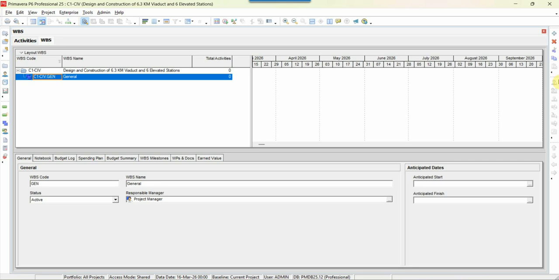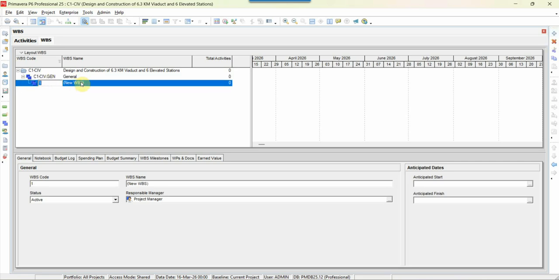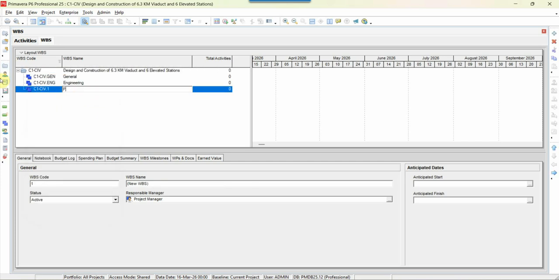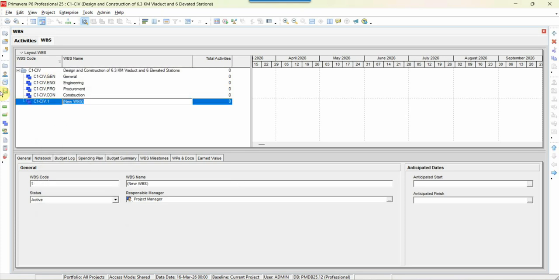The second way, if you right click or select this add button, it will show you another level. Currently it is indented inside General, but if I want this outside, I will click on this and write Engineering, and the short form will be ENG. Next, if I add, it will be Procurement, PRO. Add, we will write Construction, CON, and the last is Testing and Commissioning, so this is T and C. This is the first level of WBS.